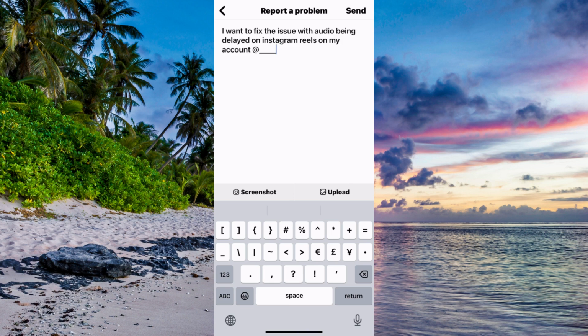I'm not going to click on send because I've already done this and it's fixed for my account, and I don't really want to take any time away from them basically. And yeah, you need to write exactly like this. Now click on send in the top right corner.